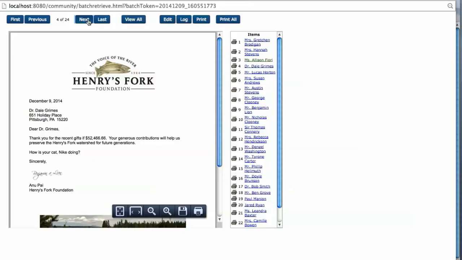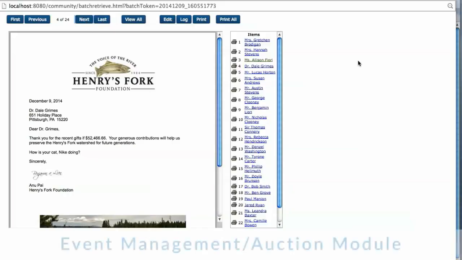Again, we at DonorPro understand how important it is to address each of your donors both personally and promptly, and the easy-to-use mail merge tool makes that possible.